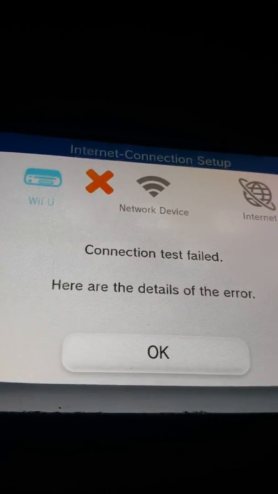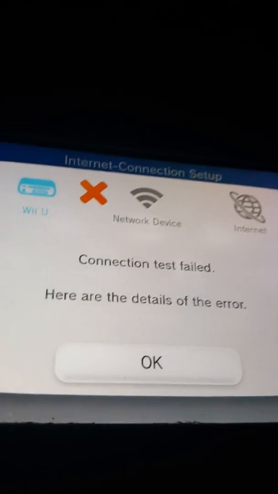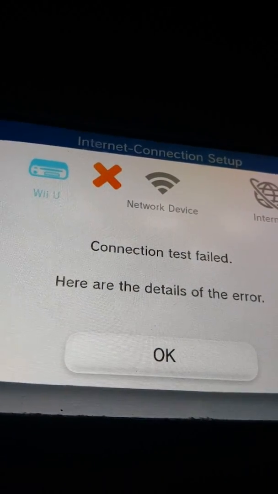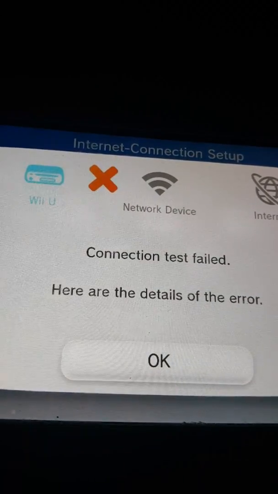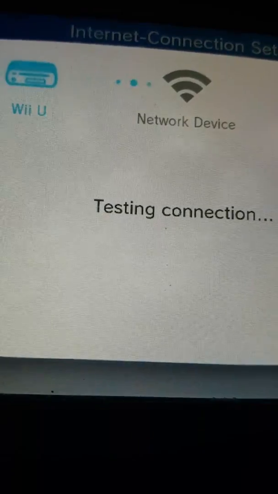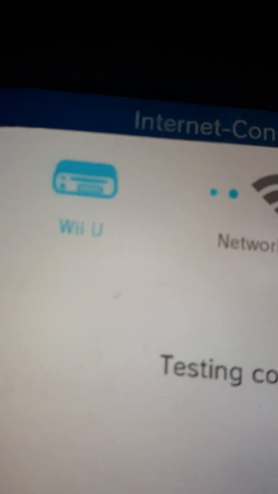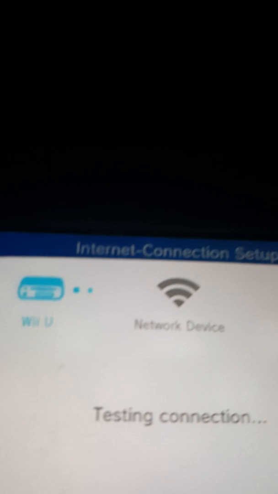Maybe the router disconnected. Or maybe someone is working on the internet, or the internet shut down, or maybe they're updating something. Or maybe they're under maintenance. I don't know. See, this is the internet. Network device and the Wii U. This is the Wii U itself, and it's connecting to the network device right here. And it's not connecting to the network device.